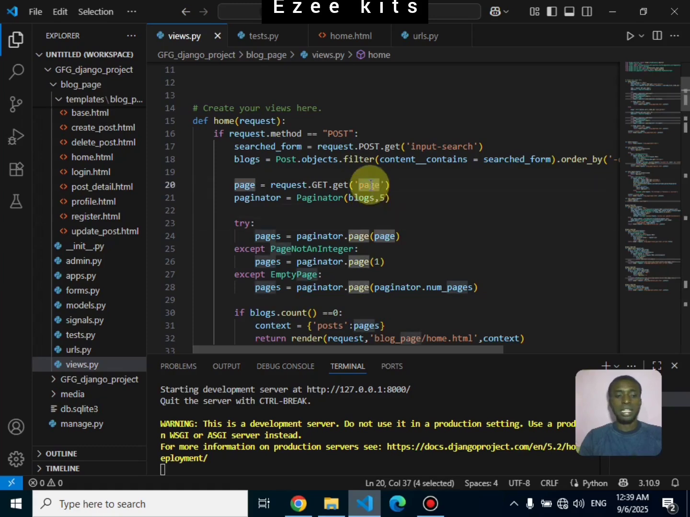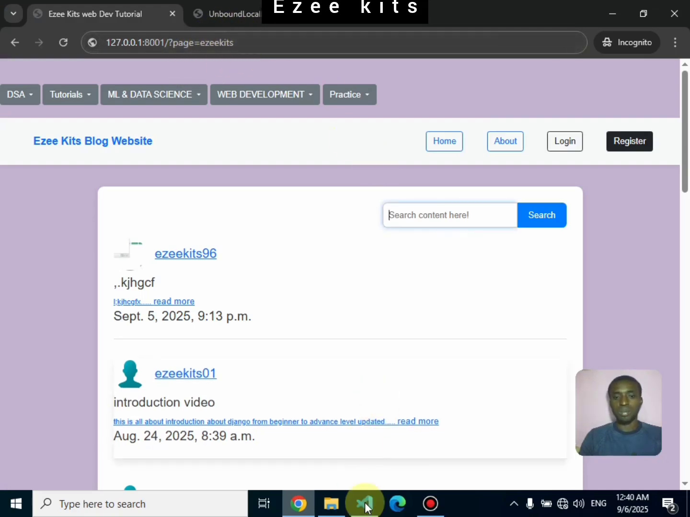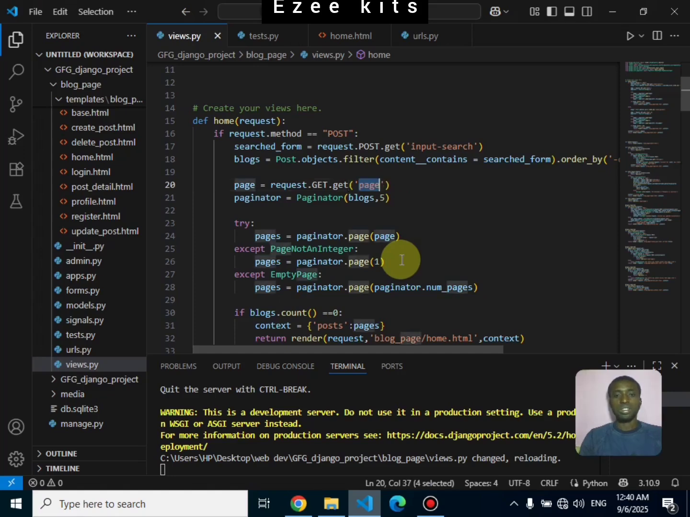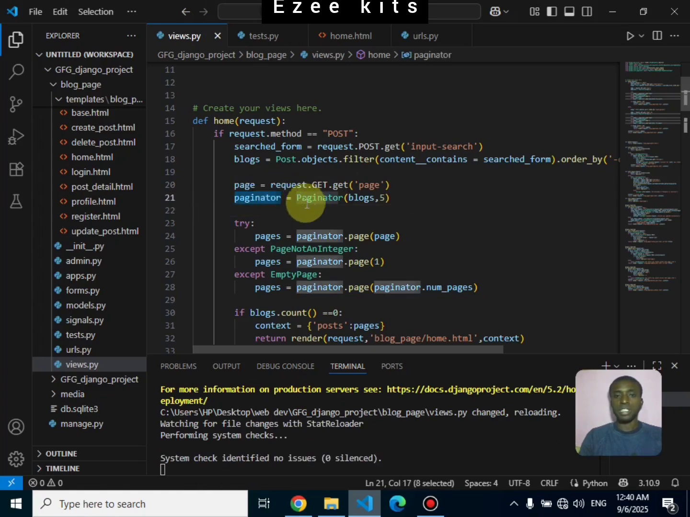Let's say I assign this to something like Ezee keys. So Django is expecting me, when I go to this URL, to be expecting Ezee keys. This is what I want to show as an example. That's why I said that. In my case, I set it to page, which I'm still going to make use of. And then I've talked about some paginator commands.